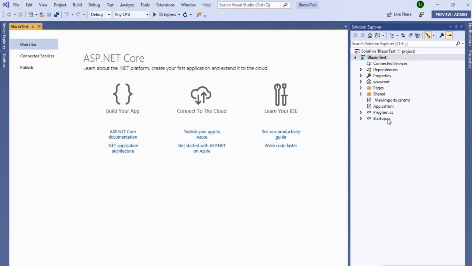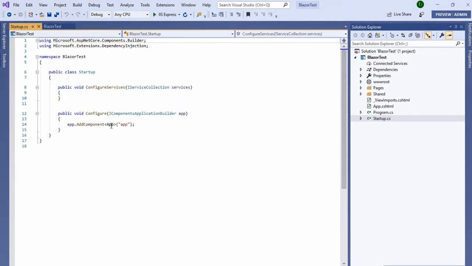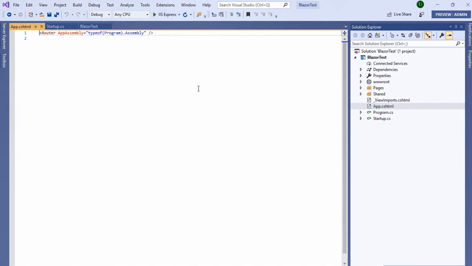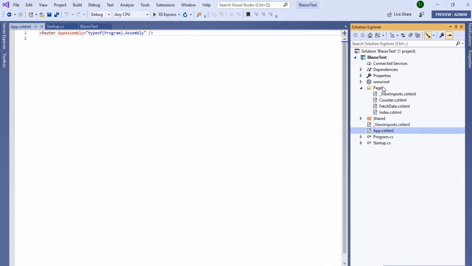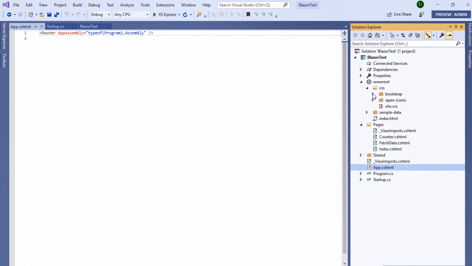Let's look at the startup page. The startup page contains the bootstrap component of our application. App.cshtml is the bootstrap component, so every page is loaded into the bootstrap component. The Pages folder contains our cshtml files. The wwwroot folder contains the customized CSS and JavaScript files.